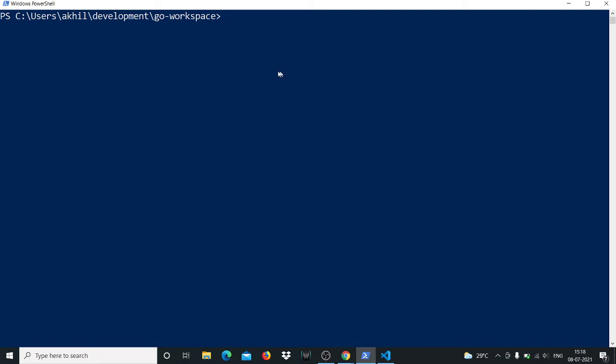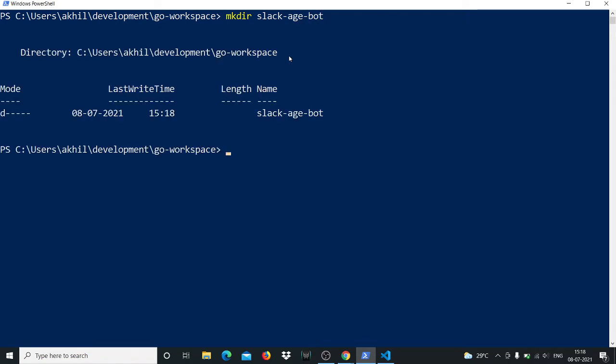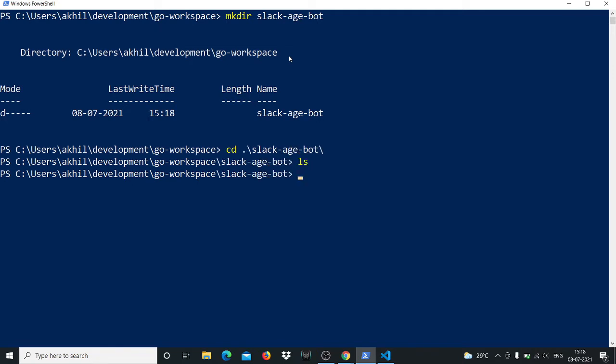So I'm in my directory where I keep most of my Golang code, and I'm going to create a directory for this particular project called Slack Age Bot. Sorry for the wrong spelling of age. And I'm going to go inside this directory. And here I'm going to go mod init github.com/akhil/slack. I'll say Slack Age Bot is the name of the project.